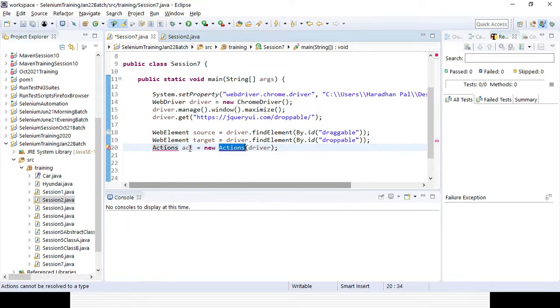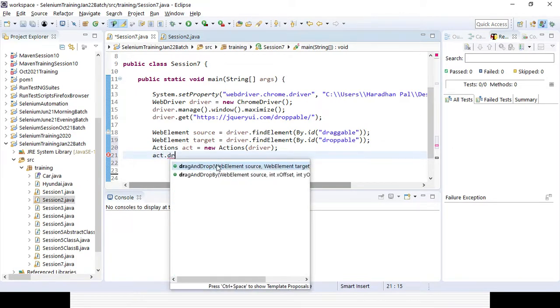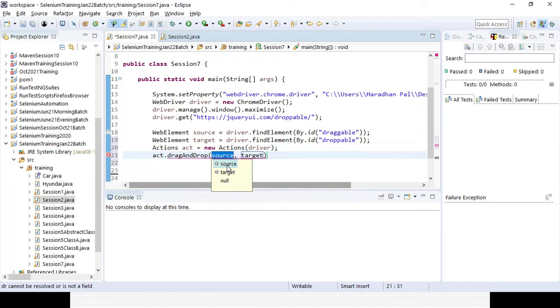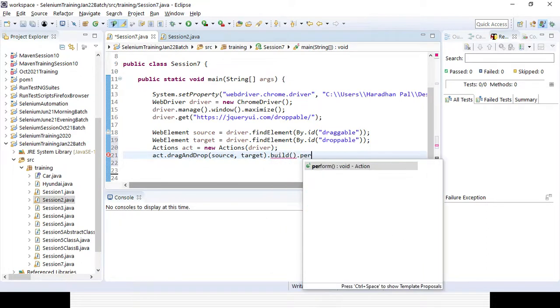Then with the help of the variable I can drag and drop, right? So I'll be calling the dragAndDrop feature here. This is the source element and I want to drop it to the target, and then I need to build and perform: dot build dot perform. Okay, that is the operation I can do.